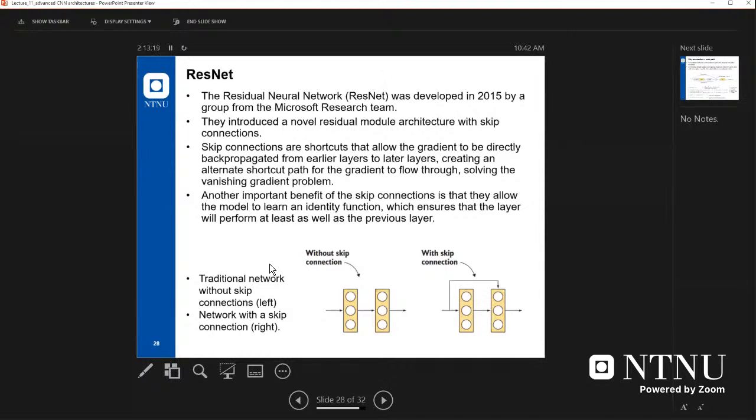Another important benefit of skip connections is that they allow the model to learn an identity function, which means that the layer will perform at least as well as the previous layer. If we are providing the gradient from this to this one, it will see the same gradient, in fact, similar to this one, right? So we are feeding this one with the gradient coming in the normal way, but when we provide this skip connection, we help it perform much better because we provide more information, in fact.